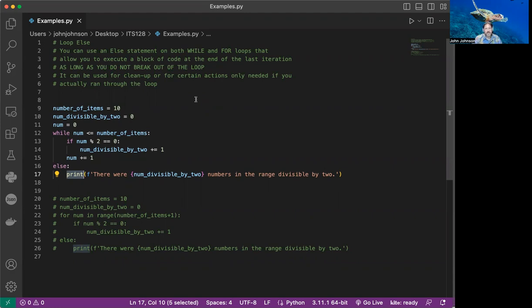What this does is it allows you to execute a block of code just one time at the end of the last iteration. It does this as long as you don't break out of the loop using the break construct. It also gives you the ability to clean up after certain successful iterations have passed. And again, keep in mind that this only runs one time.